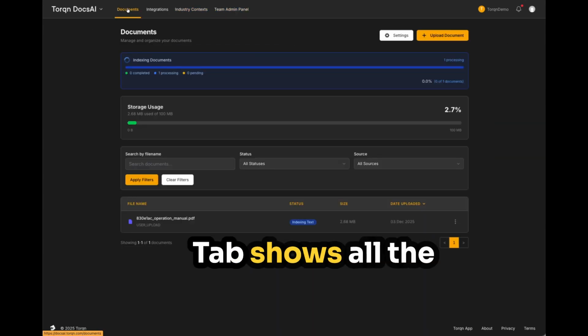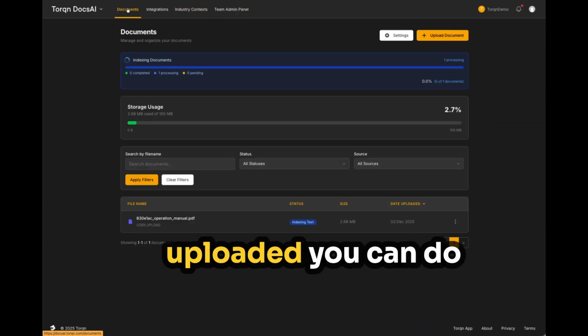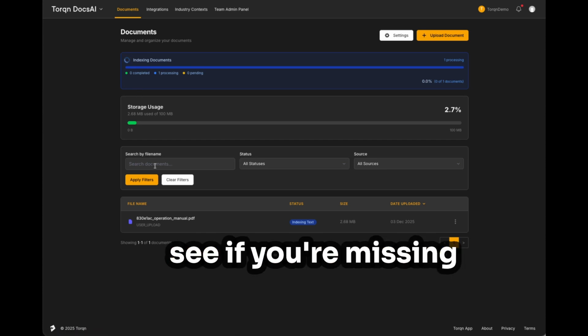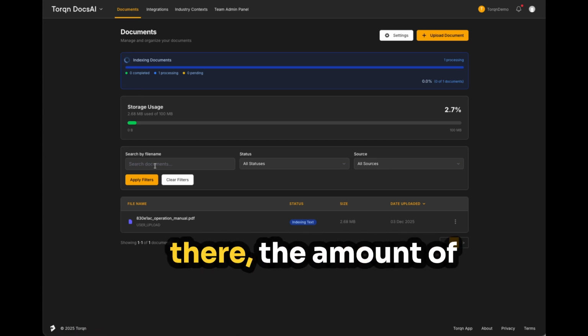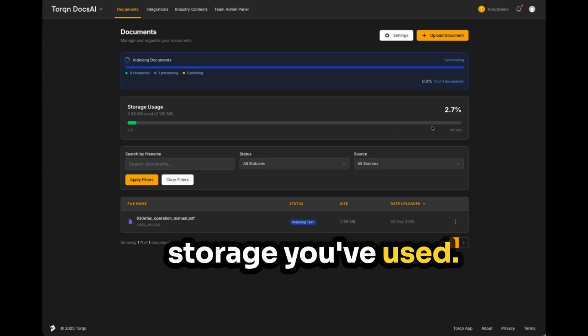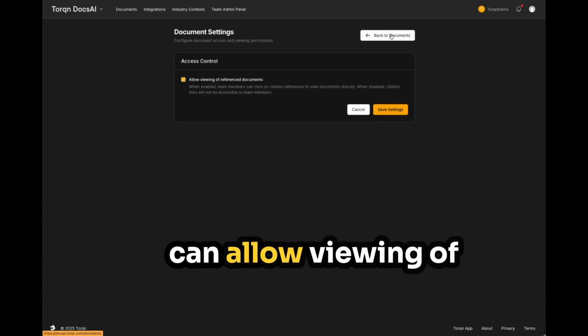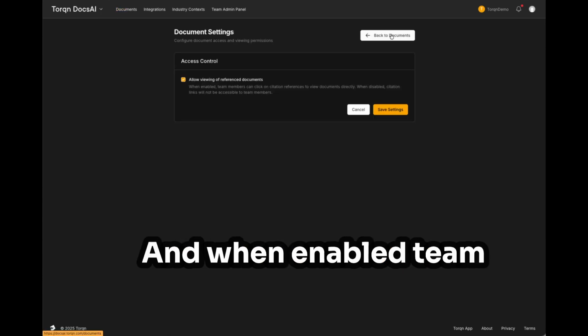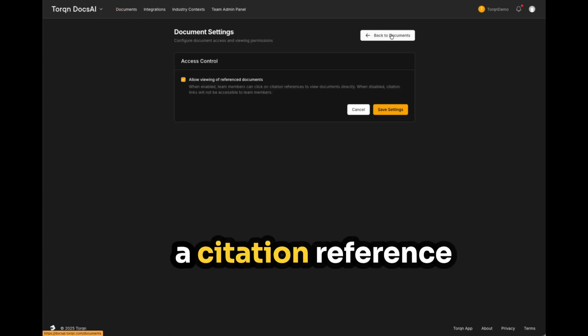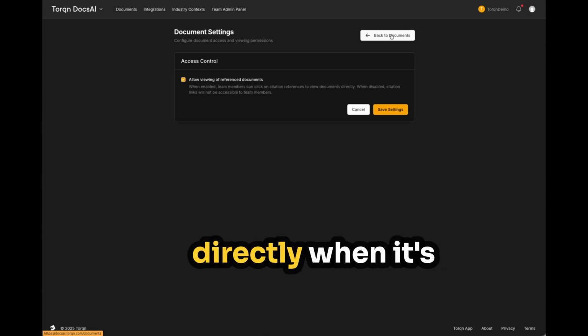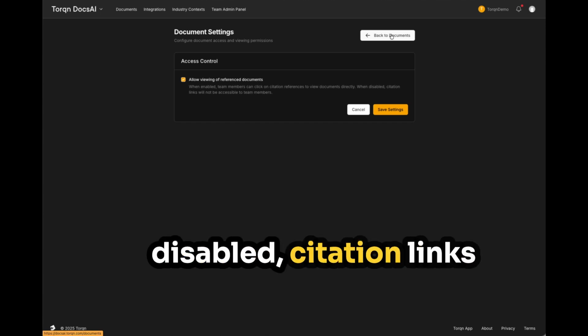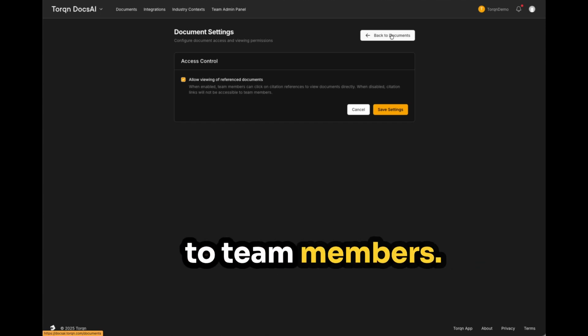The Documents tab shows all the documents you've uploaded. You can do a keyword search to see if you're missing any documents that you want to have in there, the amount of storage you've used, and the status of the indexing. In the settings, you can allow viewing of reference documents. And when enabled, team members can click on a citation reference to view the document directly. When it's disabled, citation links will not be accessible to team members.